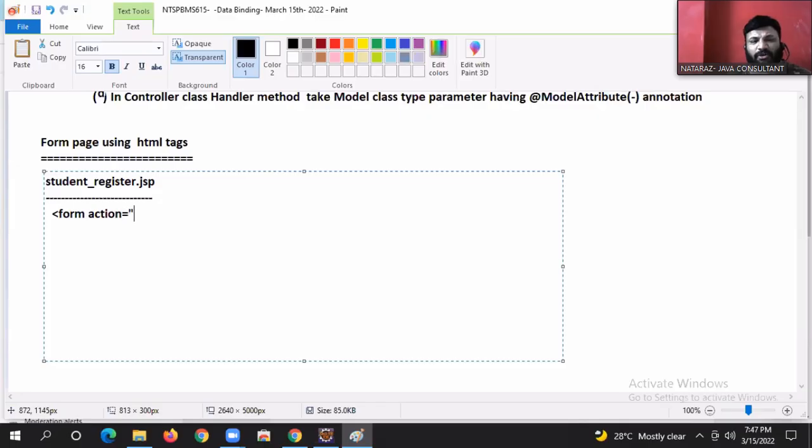Form action is equal to, you have to write handler method, boss. What is that? Register is my controller. Method is equal to post. Not compulsory post should be taken. You can take get, but post is recommended. You know that, right? Student ID. Input type is equal to text. Name is equal to SNO.